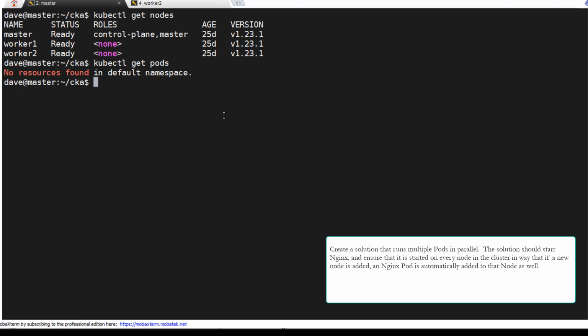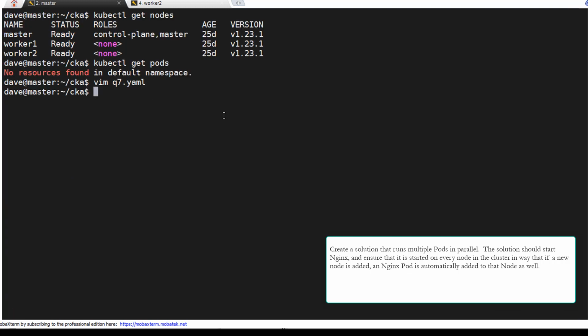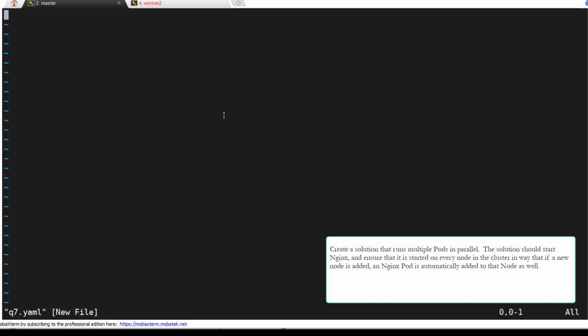A DaemonSet. So let's go ahead and do a vim q7.yaml file. Whoops. Let me delete that. Let's see, ls. And I want to remove all these YAMLs. All right, so now I want to do a vim q7.yaml file. All right, that's what I was expecting before. Fixing my desk here a little bit.